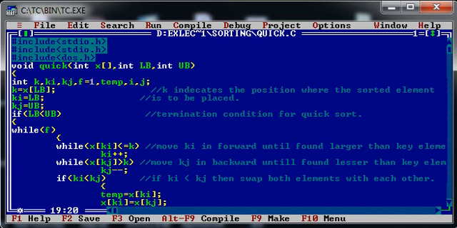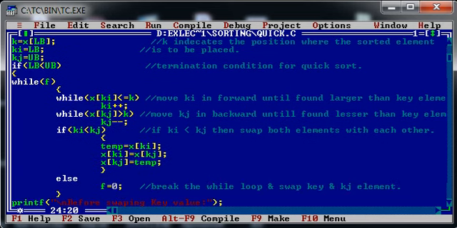At the end of both of these loops I will compare whether ki is less than kj. If ki is on the left-hand side of kj, then we need to swap the elements stored at the ki and kjth positions. So I have done the same thing over here. Or else, if that is not the condition, then the next possibility is that ki is greater than or equal to kj. It means ki and kj have crossed each other.